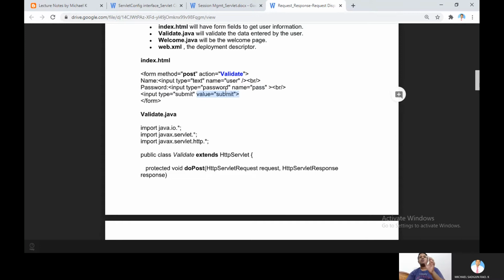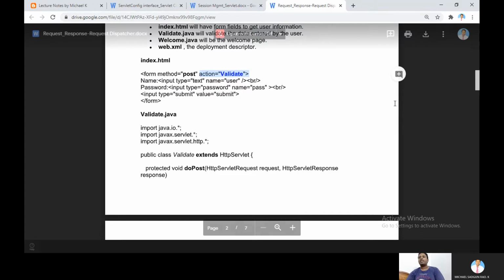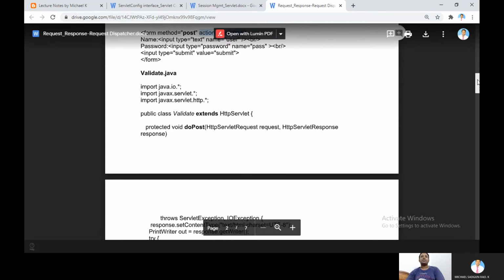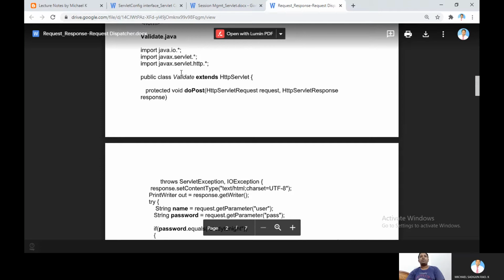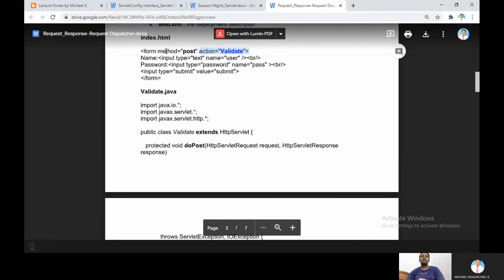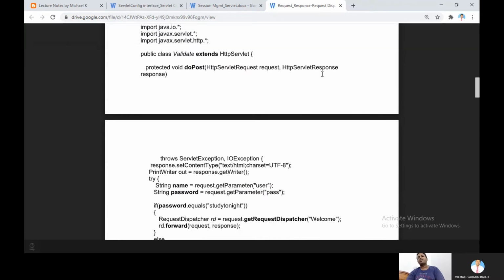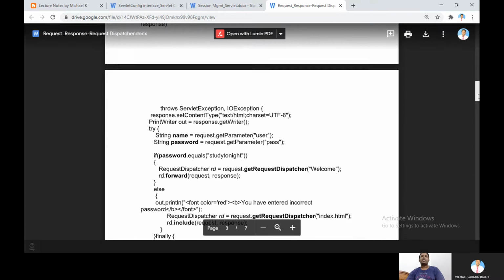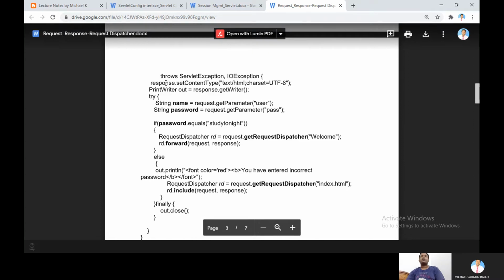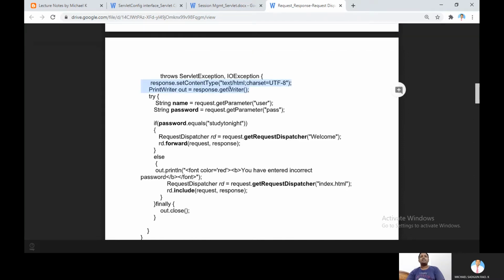When the user gives the username and password and clicks on submit, that request will be sent to the validate program. We should know what the validate program is. Of course, it is a servlet. We import and extend HttpServlet, and then doPost. Why doPost? Because within the form we are using the method as post. So doPost takes HttpServletRequest and HttpServletResponse as arguments, and then the same stuff: set the content type and get the writer.